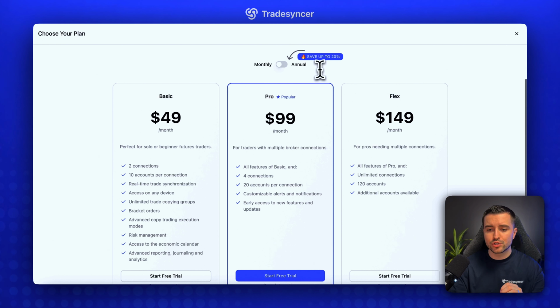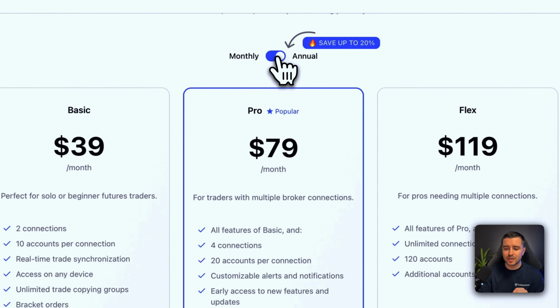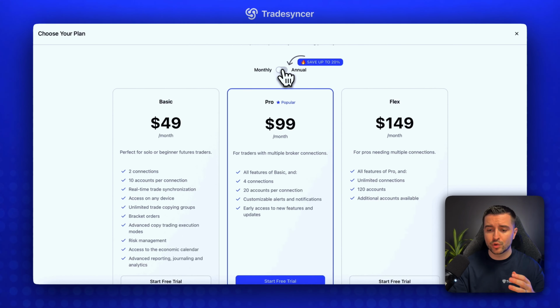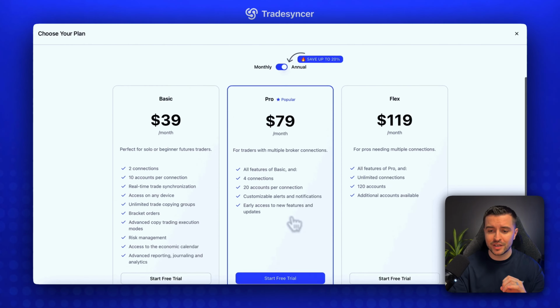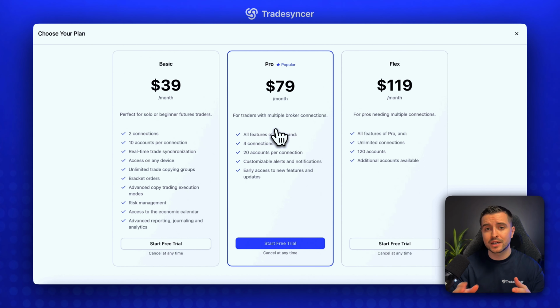Now, you do also get a discount if you upgrade to annual. It's a 20% discount, which means you can start with Tradesyncer for only $39 a month. Whichever plan you choose, whether it's the monthly or the annual, you still do get a 7-day free trial. So if you want to select the monthly and click the trial, you have a 7-day completely free trial. You do not get charged a single penny until that 7th day. Same thing goes for the annual as well. If you do choose the annual and decide to cancel in 7 days, you do not get charged.